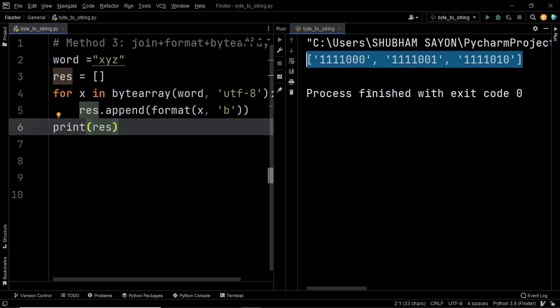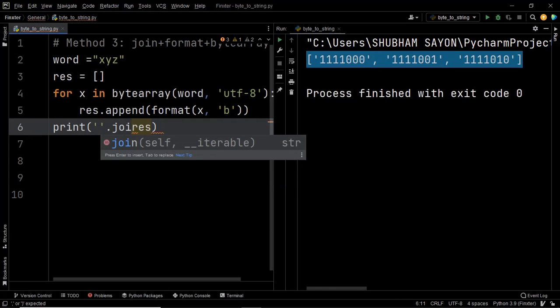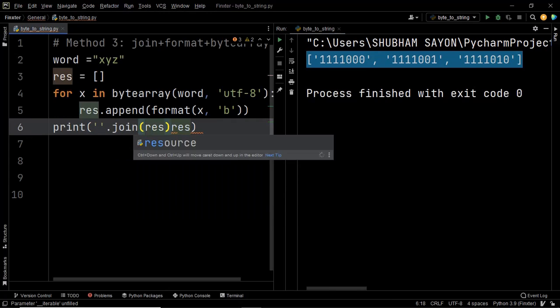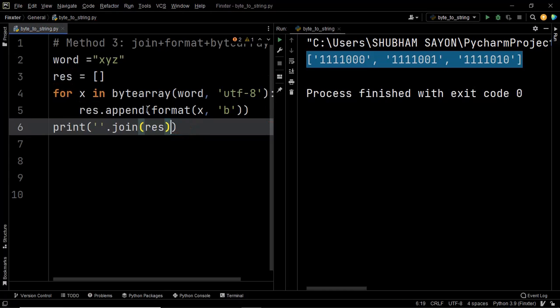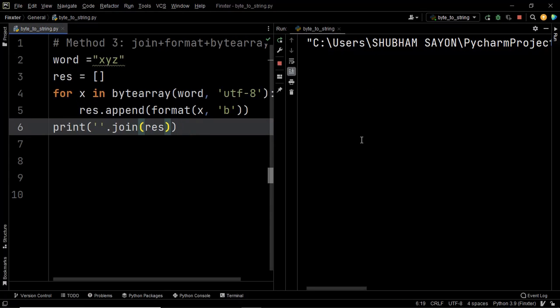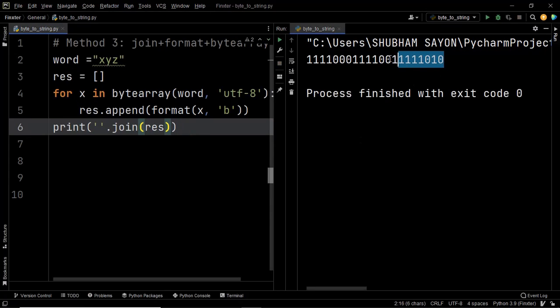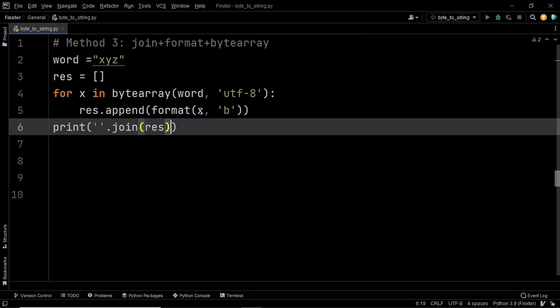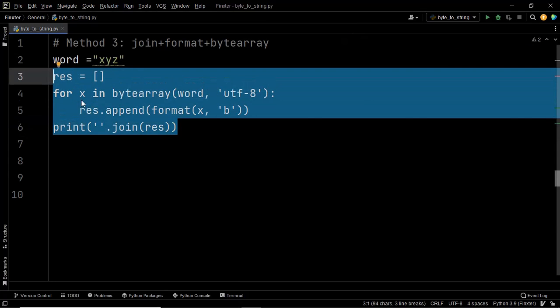And now to merge them, let's use the join method. So let's use join and let's pass res within the join method. And now let's execute this piece of code to find out what happens. And there we go. As you can see, the output represents a binary number, which represents the given string XYZ. So we can merge all these lines of code into a single line of code.